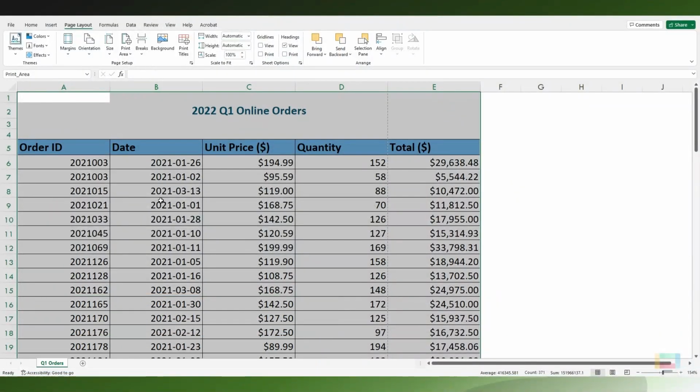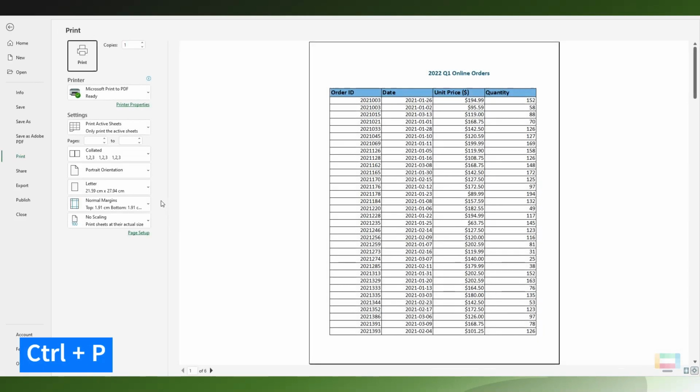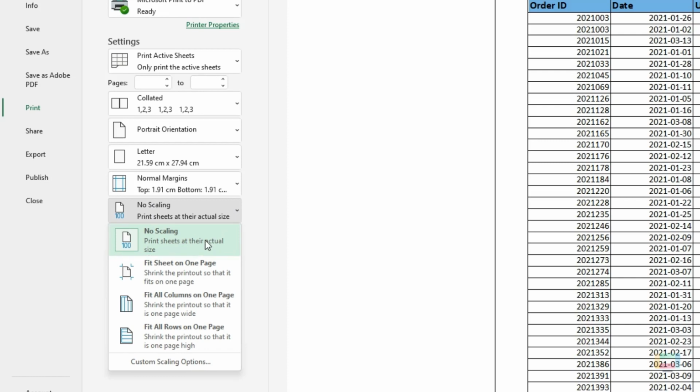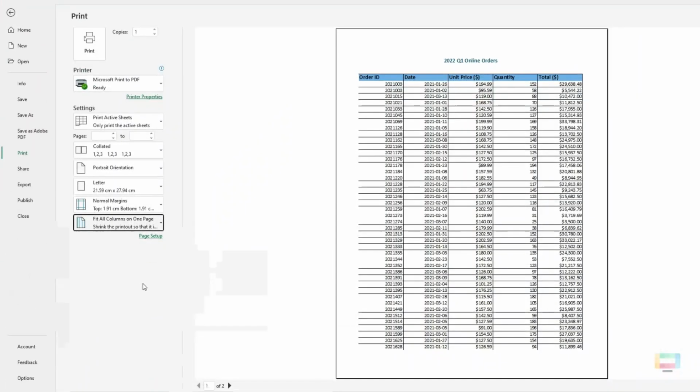Let's check out the print preview. We can see that our last column's cut off. Let's fix that by using the scaling option at the bottom, selecting fit all columns on one page, and now we can see everything fits properly.